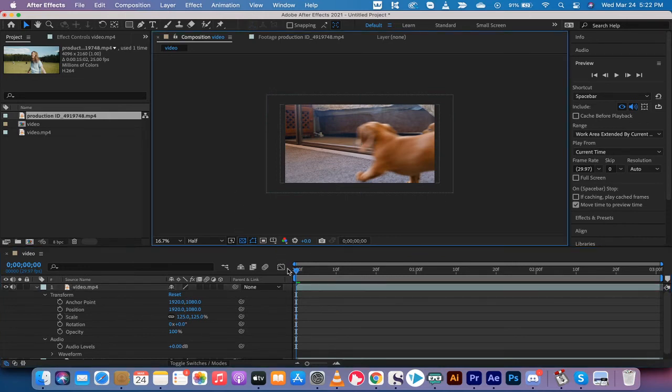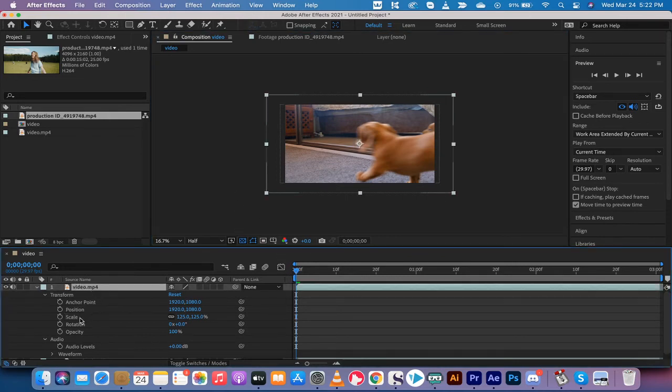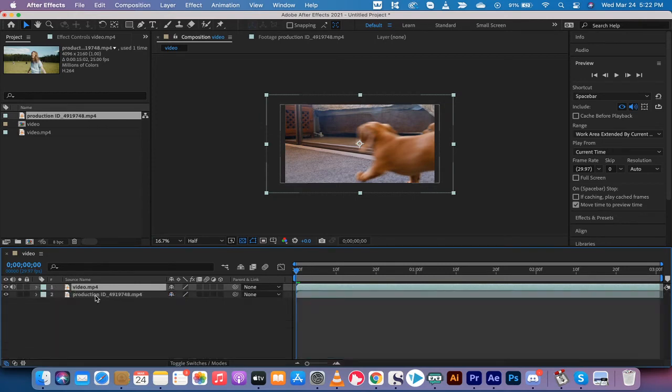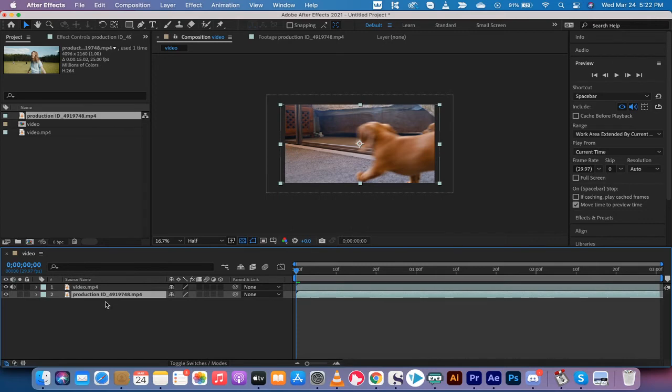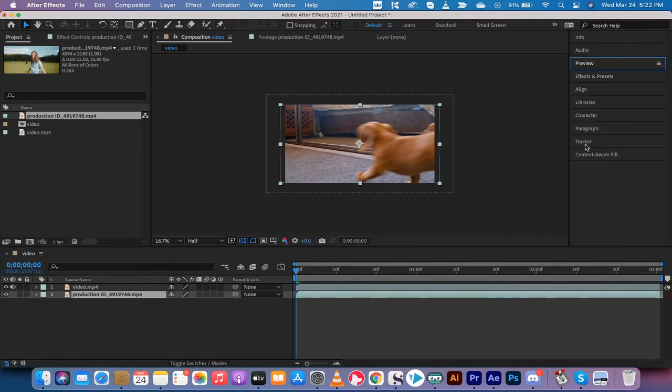So I want to just go ahead and test it with this. So we've increased the scale across the whole shot. Good. Now, the next step is you go to the production ID, or the bottom one in this case, and I'm going to go ahead and close preview. And I'm going to go to tracker.